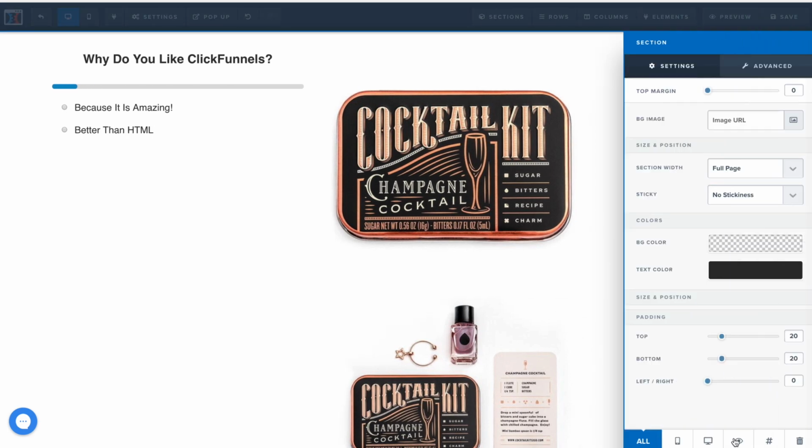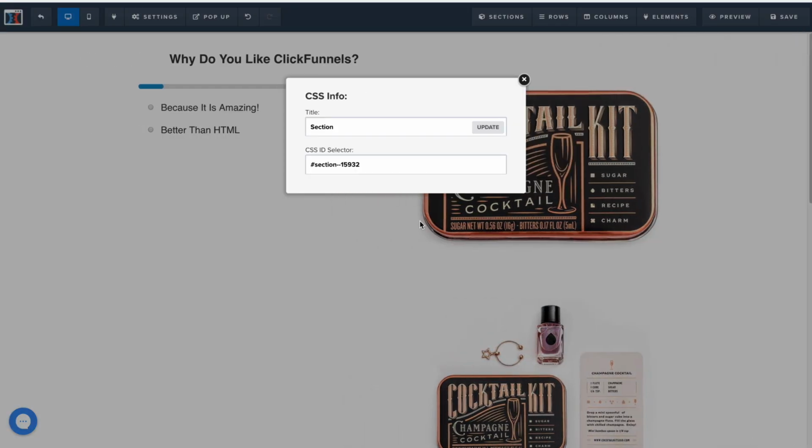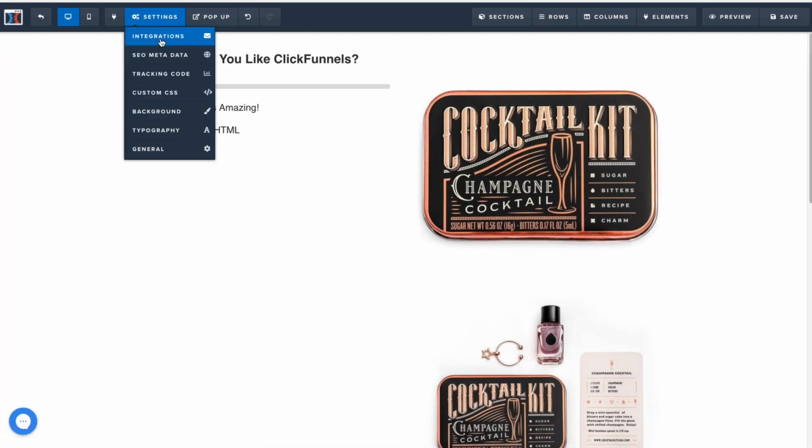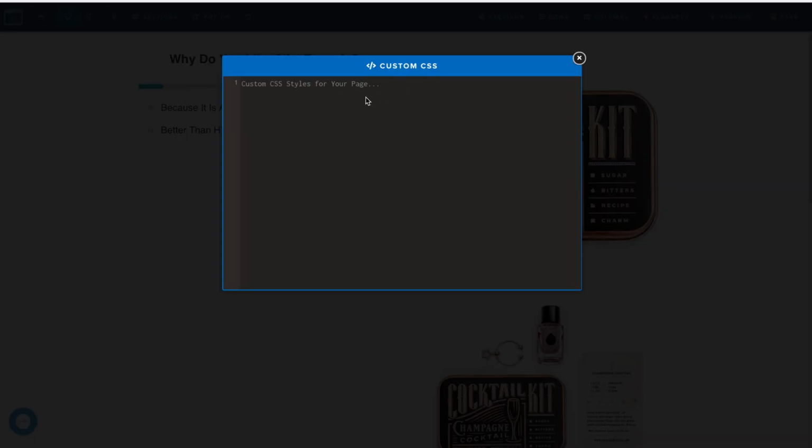I'm going to click settings, go to get CSS info, and I'm just going to copy the CSS ID selector, Command C, Control C. Go to settings, custom CSS, and then I'm going to Command V or Control V and paste it in. Command if you have a MacBook, and Control if you have a Windows OS.